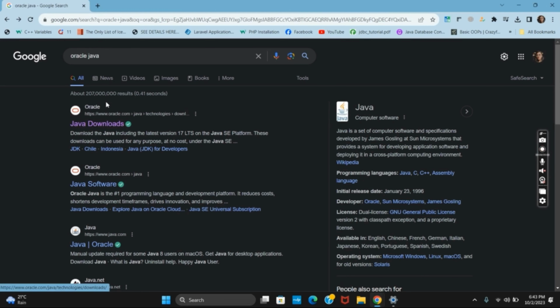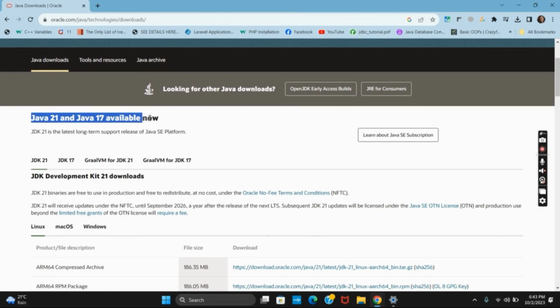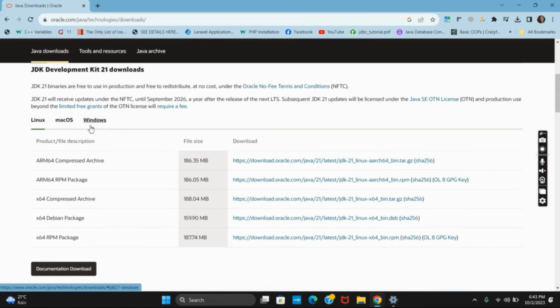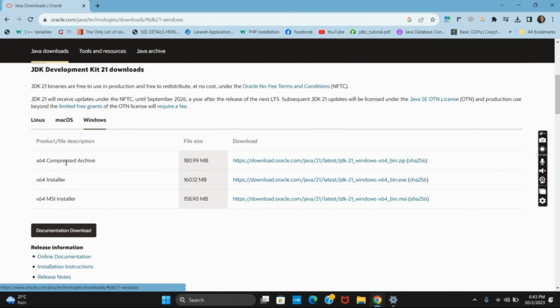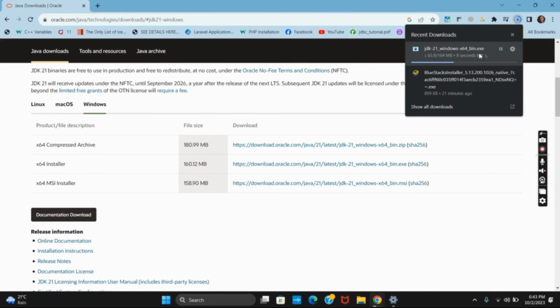and search for Oracle Java. After that, click on this first link provided by www.oracle.com. You can see the latest release on the top. If you scroll down a bit, you can see different Linux, Mac OS and Windows. Tap on the Windows folder and then you have to tap on this second link, which is for the JDK package download x64 installer. Once installed, you can check on your download section to check the updates.